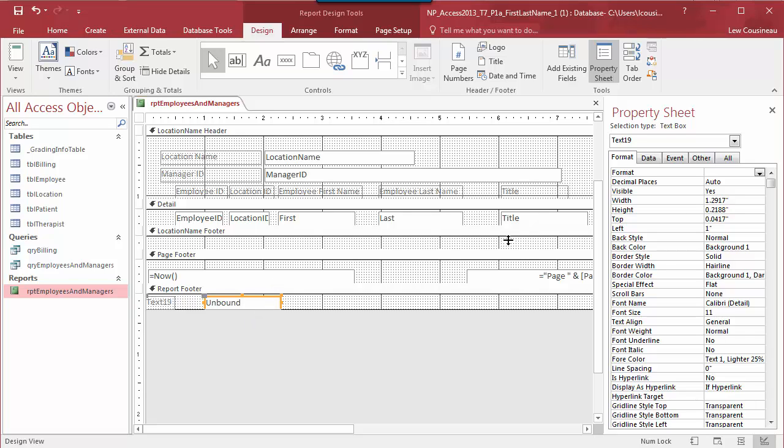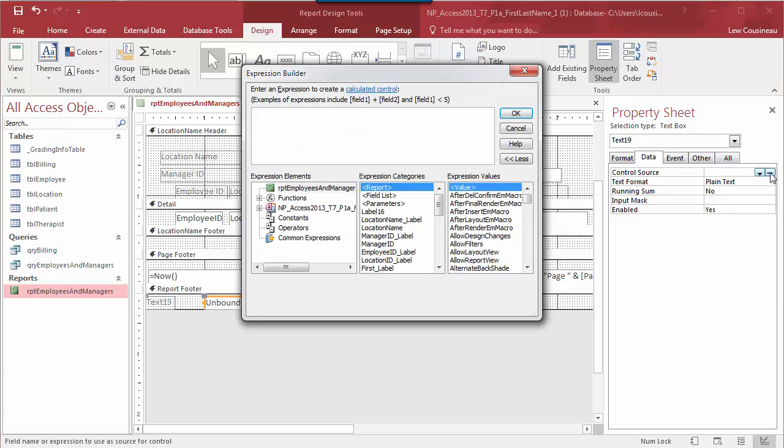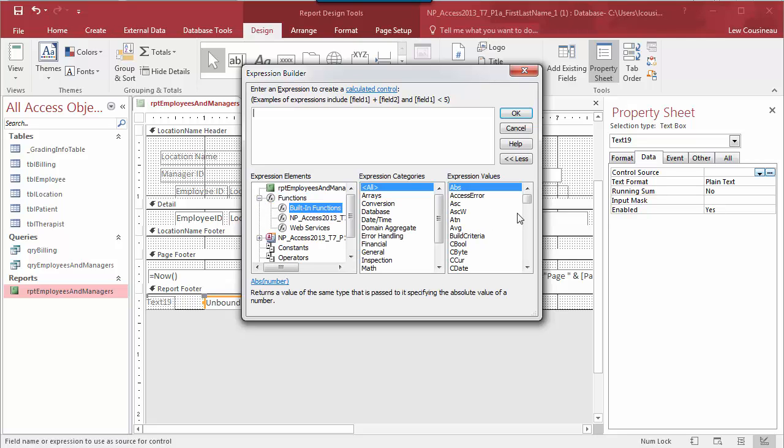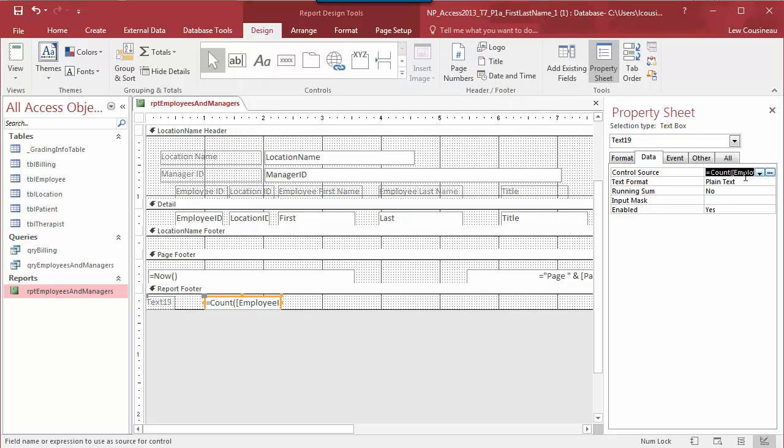So for the data of that box, we go to control source and we will open up our builder. If you run to functions, built-in functions, and scroll down, you'll see when you get to the C's, there's a count. So if you double click on that, you'll get count, and then it asks what do you want to count? If we run to our report over here on the elements, you'll see employee ID, not the label. But right here, if we double click, there's our count of employee ID. We hit OK, and it will put in the equal sign for us. So that's the count of the employee ID.